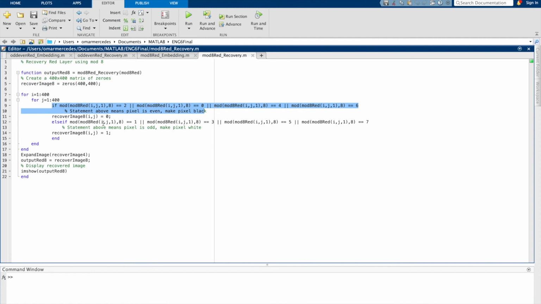Now, in order to recover the image that we have embedded for mod 8, we are again using an if-else statement, and we're going to look at the mods of 8 and their possibilities from 0 through 7. If it's 0, 2, 4, 6, that means it's even, right? So we're just going to set the recovered image equal to 0 to make that even pixel black. Else if it's 1, 3, 5, 7, that means we're dealing with an odd pixel. So we're going to set the recovered image equal to 1 to make that pixel white.